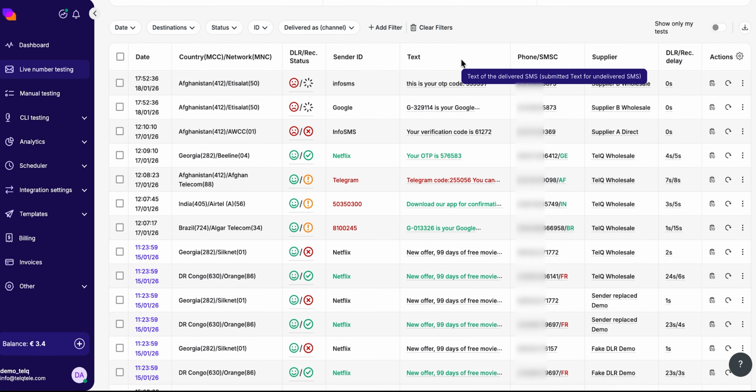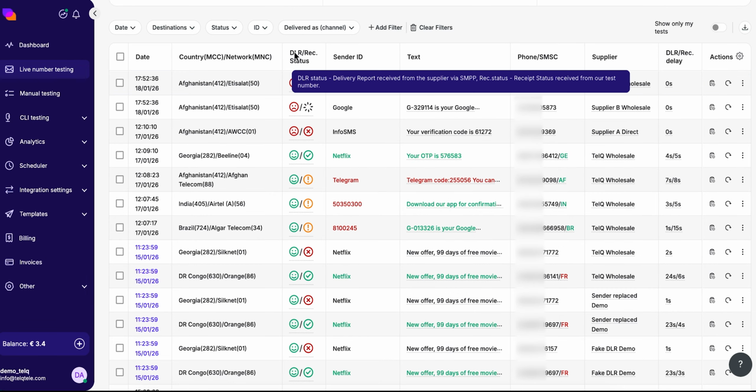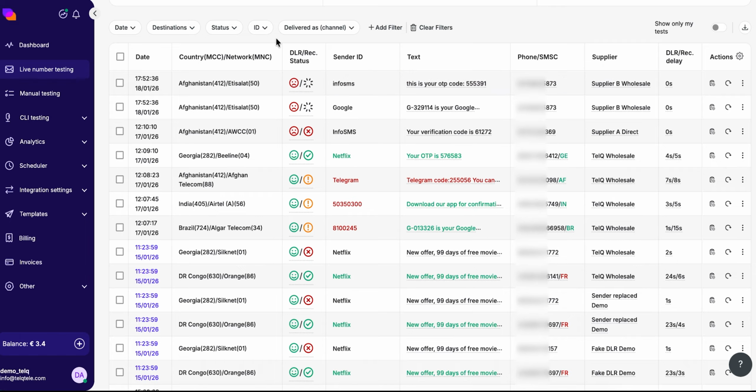To the right of the timestamp of your test and the MCC-MNC we tested is the DLR and receipt status column. This is the most important column in this section, as it shows the comparison of the delivery report your supplier forwarded to you and the receipt status that we received from our test number. The DLR is forwarded from your SMS platform to us via the SMPP bind we had established, and this is the value that you come to Telq to verify.